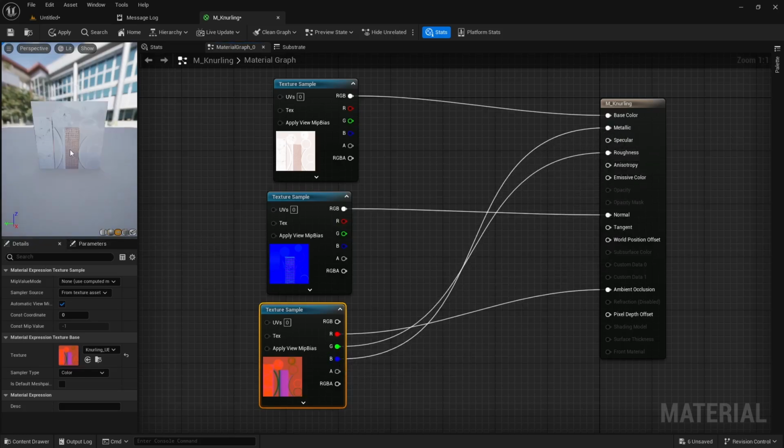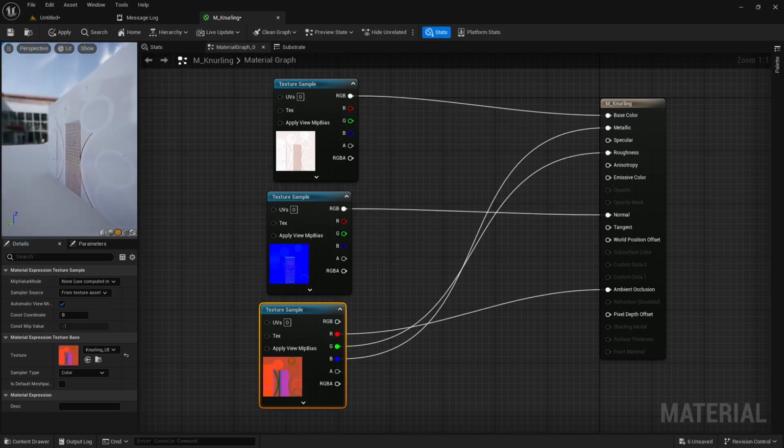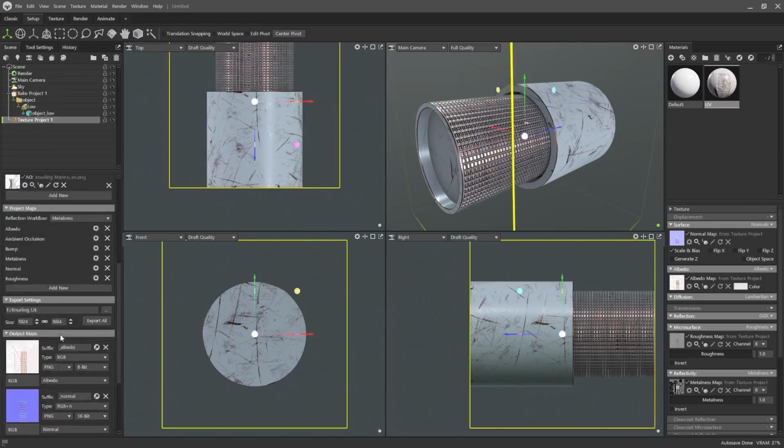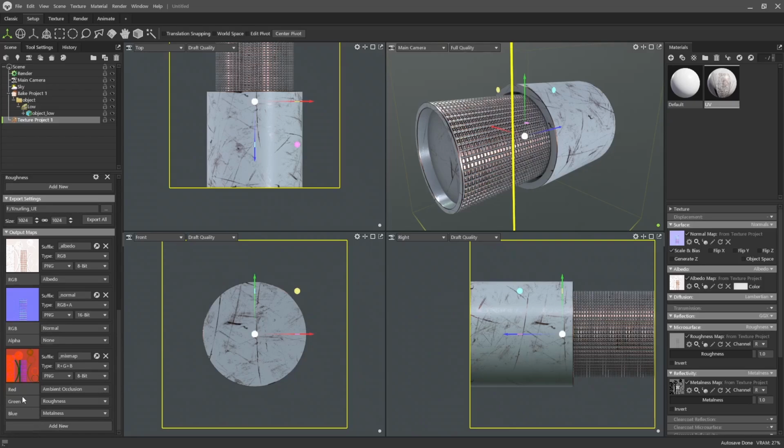And if you select your square texture map here, you can see that looks very similar to our UV unwrap that we did in Blender. And remember, these settings can be found in Marmoset under the texture project at the bottom. You'll see the red channel ambient occlusion, green is roughness, blue is metalness.